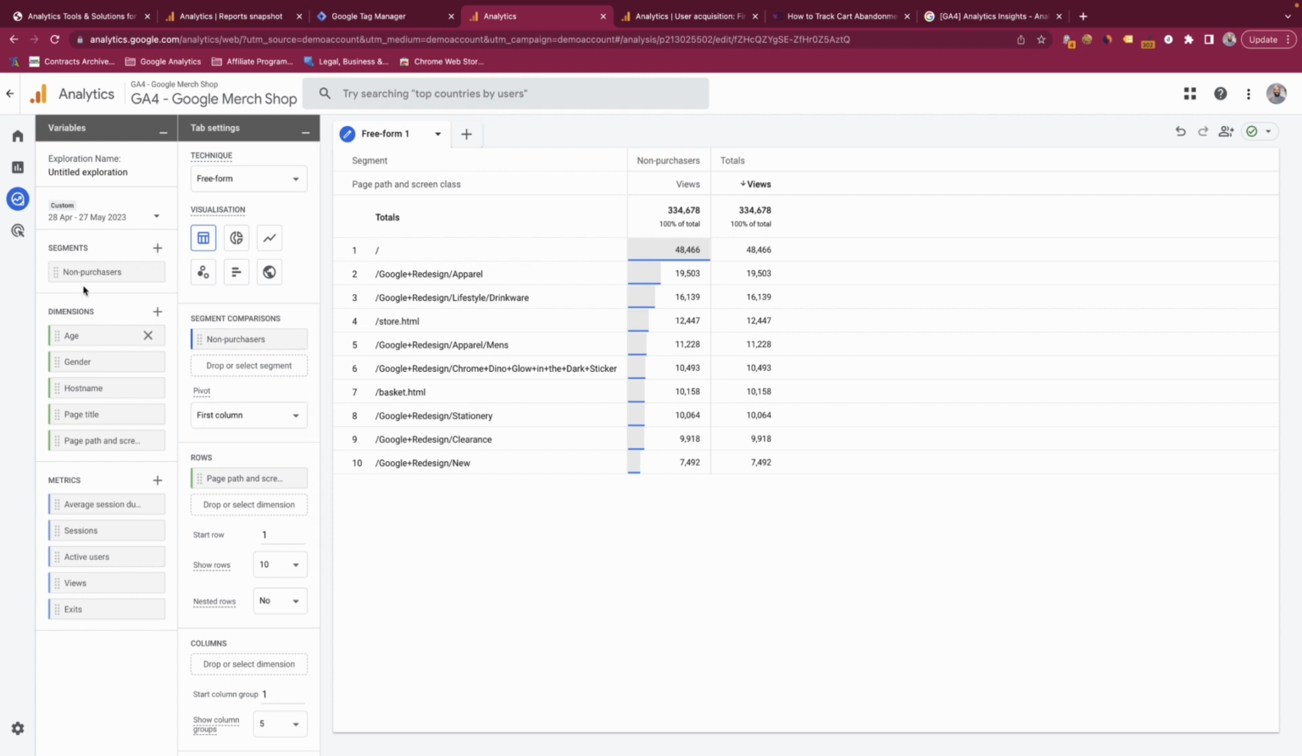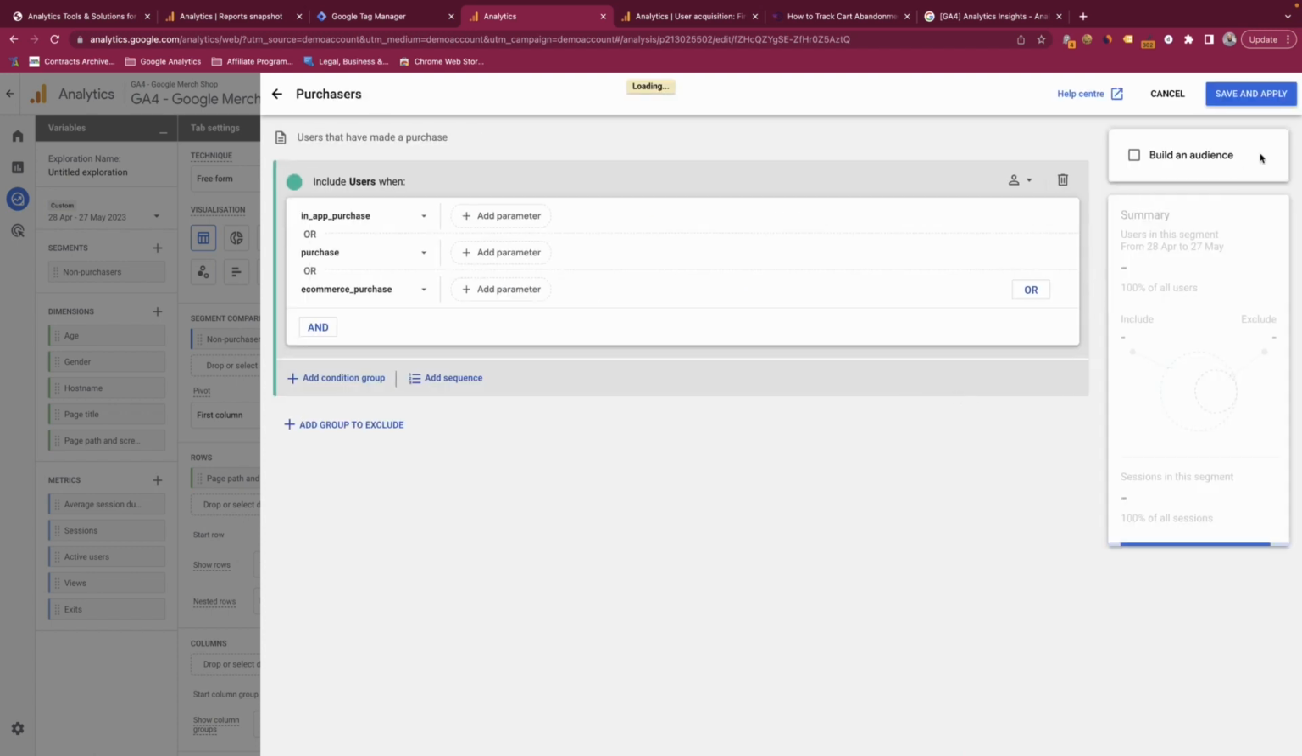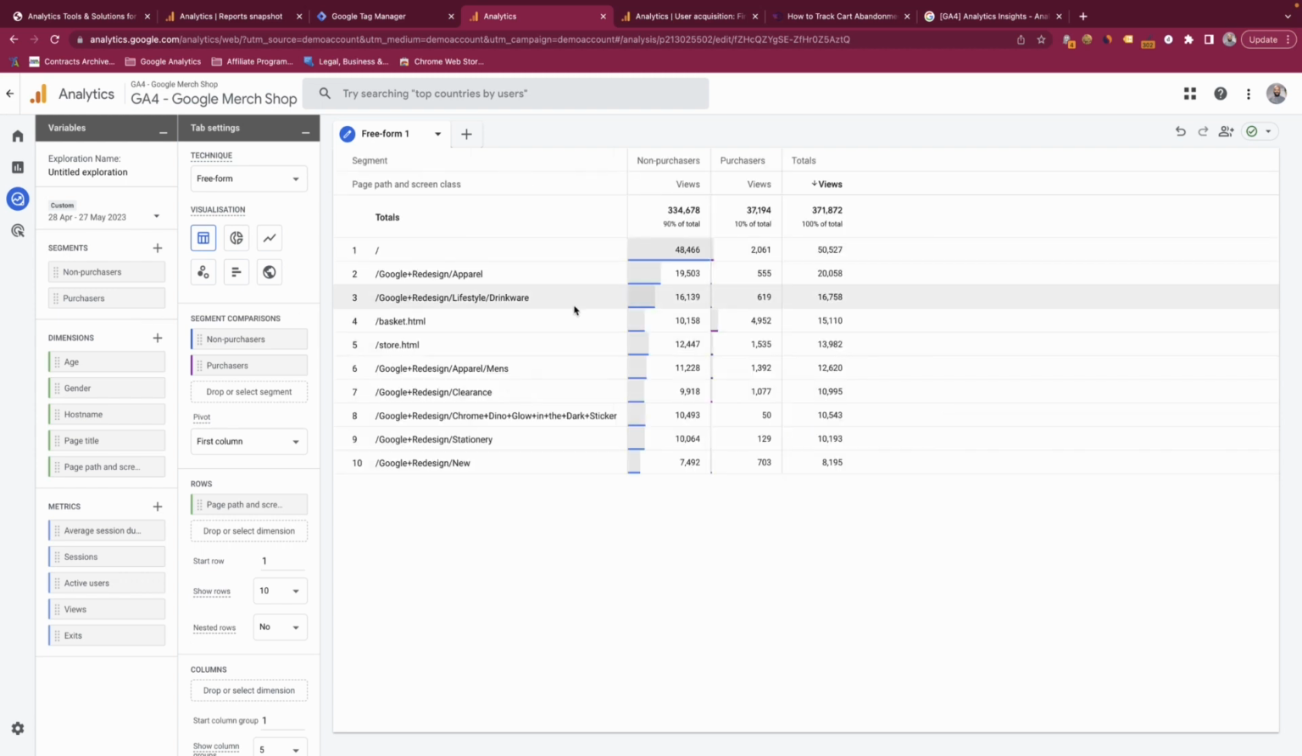So we have non-purchase in here, but let's say we want to compare non-purchases to purchases. So if we create another segment, select purchases, and then when it loads, let's save and apply. And we can now see that breakdown. So you can see purchases versus non-purchases, and then what pages they frequently saw as a result. So you can see lots of them visiting individual item lists or individual products themselves in that case.